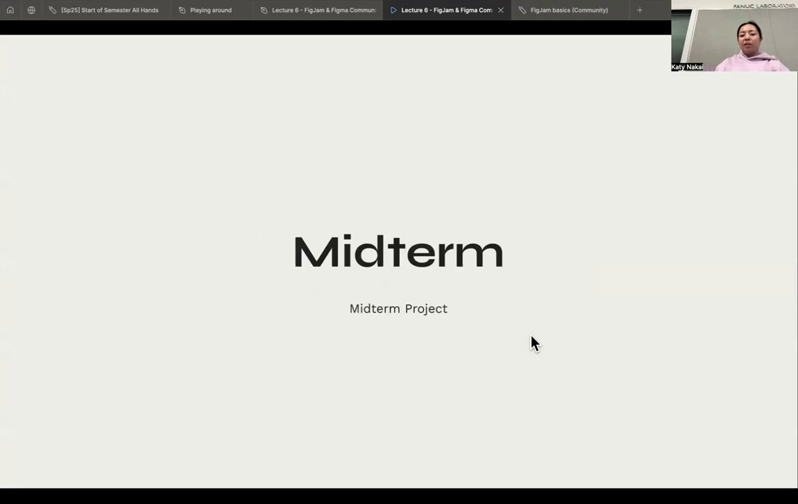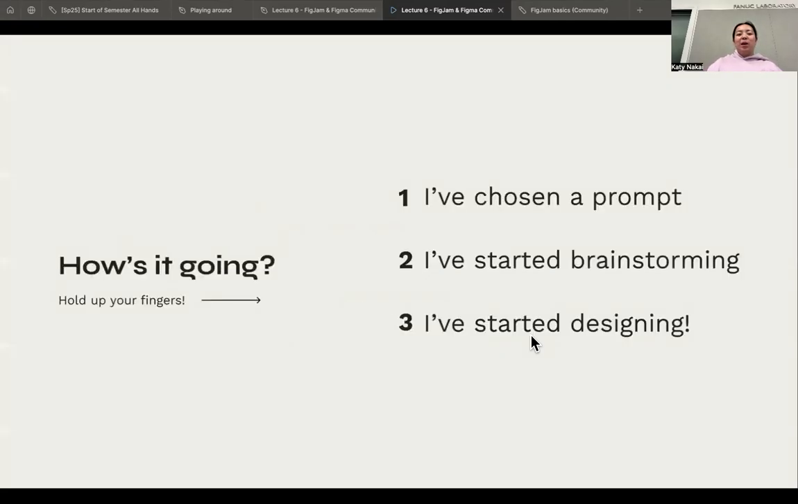I hope everyone has started on their midterm project. If you haven't, that's okay. You still have about a week to do it. But we're going to do a little check-in. If you've chosen your prompt and that's all you've done, you can hold up a 1. If you've already started brainstorming and you have an idea of what you're going to do, hold up a 2. And if you've already started designing, you can hold up a 3. Where is everyone at right now?